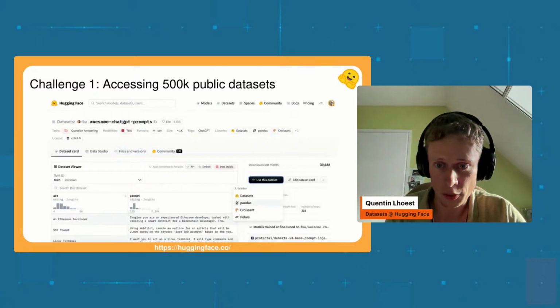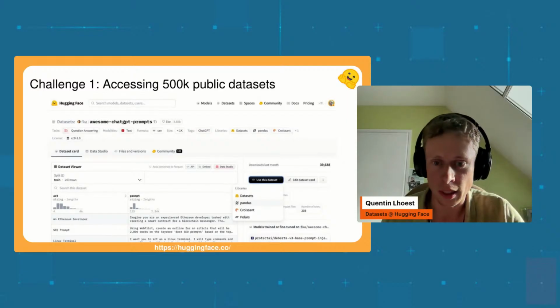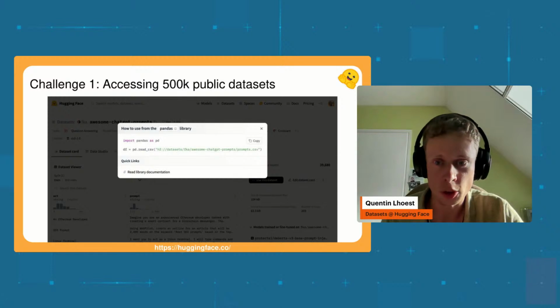In particular, right now, if you click on any dataset on Hugging Face and go to its dataset page, we show some information. There's a dataset viewer that shows a bit of the data, and there's a button that shows how to use this dataset with a few libraries. Here in this example, we show that in one line of code, you can use this dataset in pandas. That's the kind of thing we want to do.